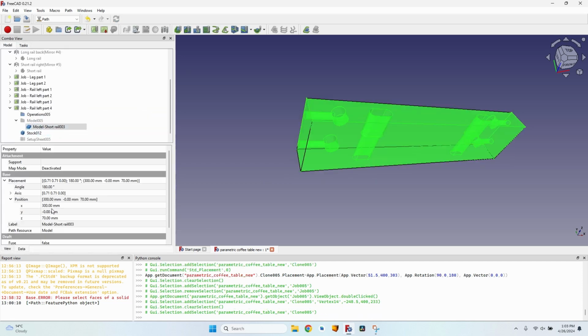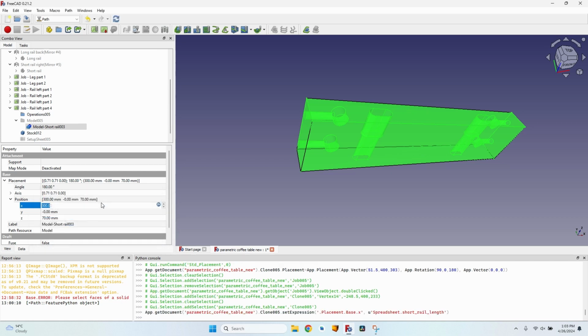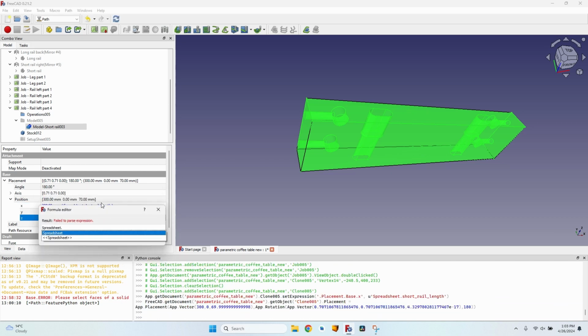placement, the position. You can see now I have some values here. The X should be spreadsheet short rail length, the Z spreadsheet rail height.